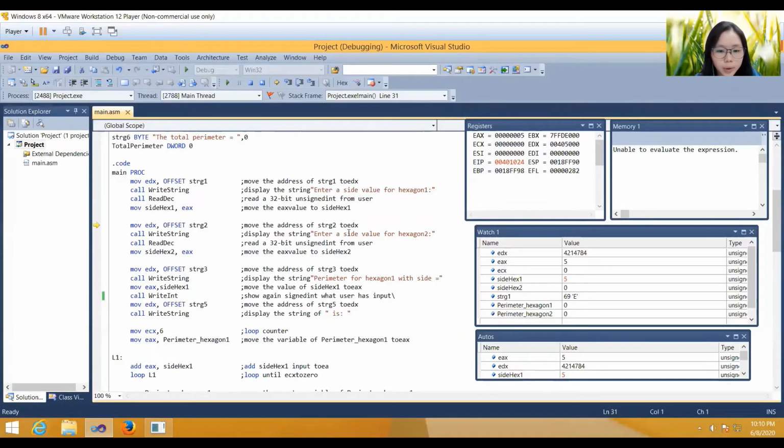Next, we'll need the user to enter the side value for hexagon 2. The same process goes as just now. The address of string 2 is moved to the EDX register, and then it will display the string to ask the user to input the value, and then the user will write the value by call read dec, where a decimal number is read from the user into the program, and then the EAX value will be moved to the side hex 2 variable.